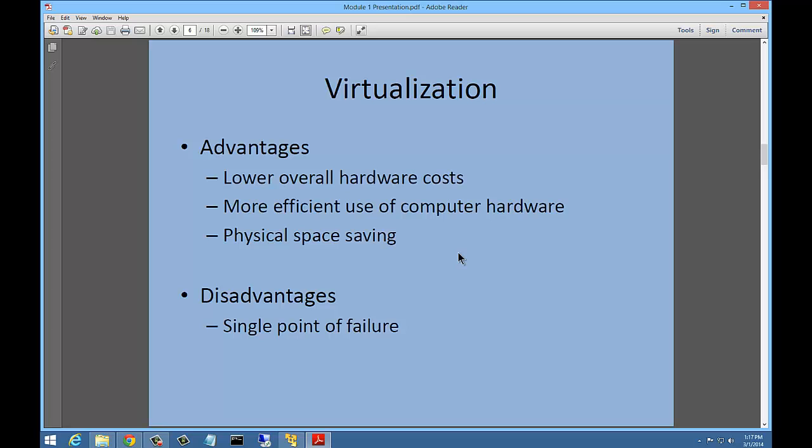The disadvantage is the single point of failure. Now, this is not true if you use the enterprise version and you have the capability of failing over to another box. But if you use the standard version like we are, then that's definitely a single point of failure you have to be concerned about and plan for in case you do have a failure. You have to have a plan B to move those virtual machines over.